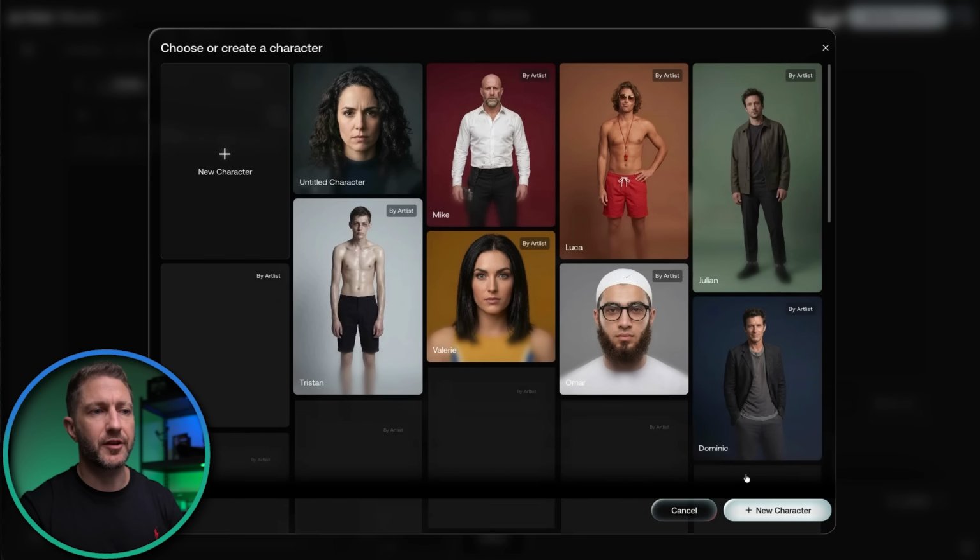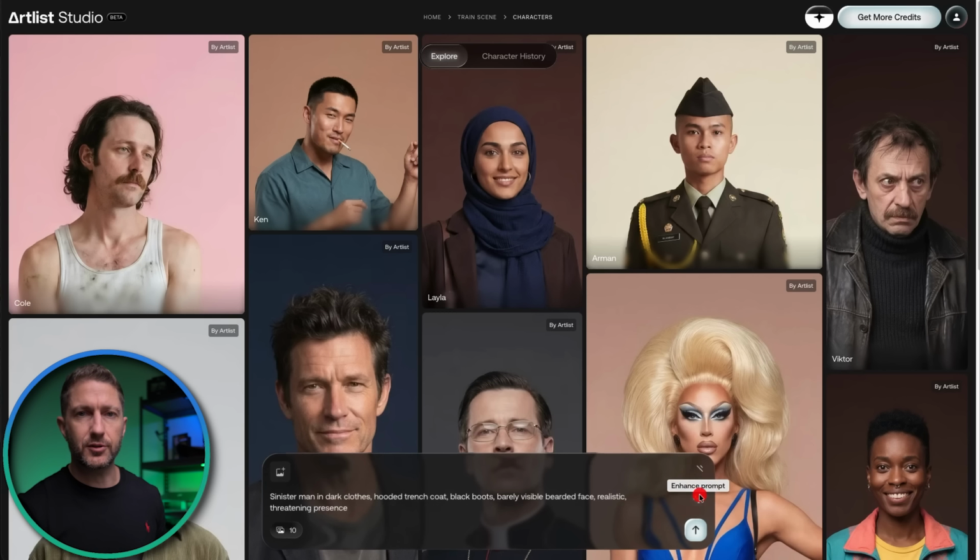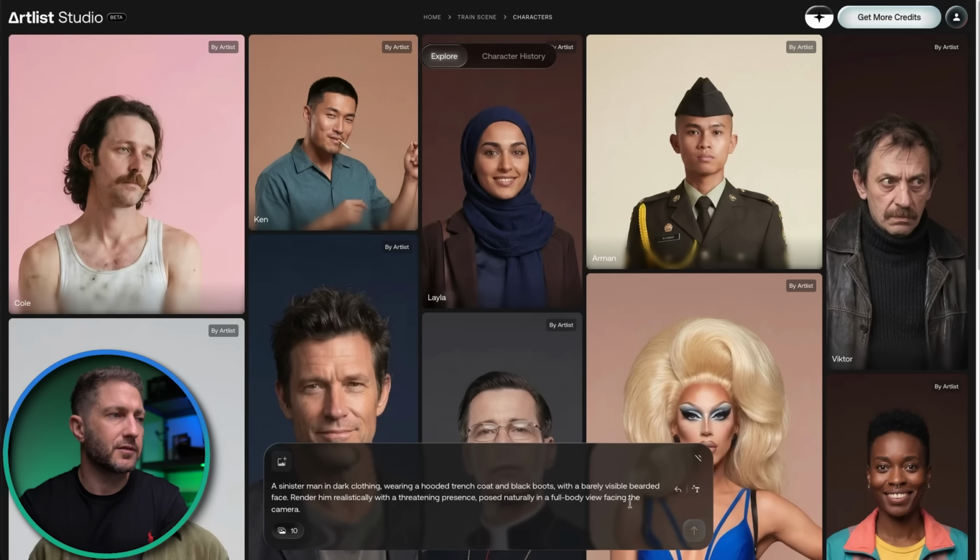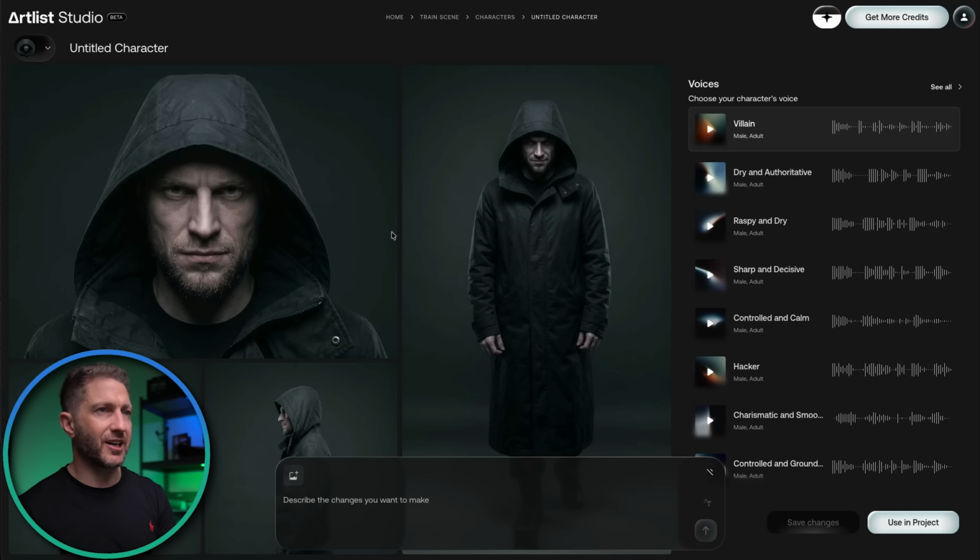Okay, let's quickly create the other character, the stalker. Always good to enhance a prompt and send that off. Awesome, we have our stalker, we've generated the angles and even chosen a villain-like voice. So let's give him the character name of Villain.